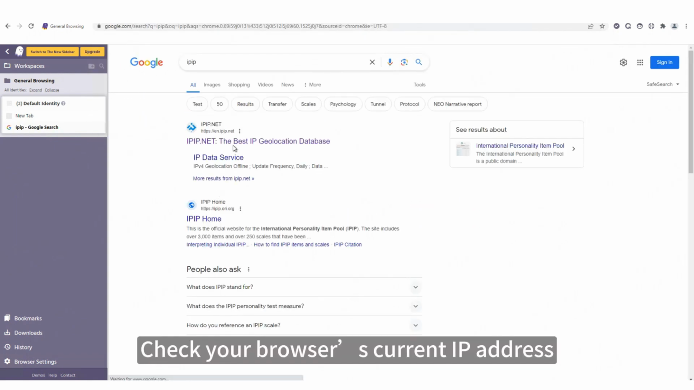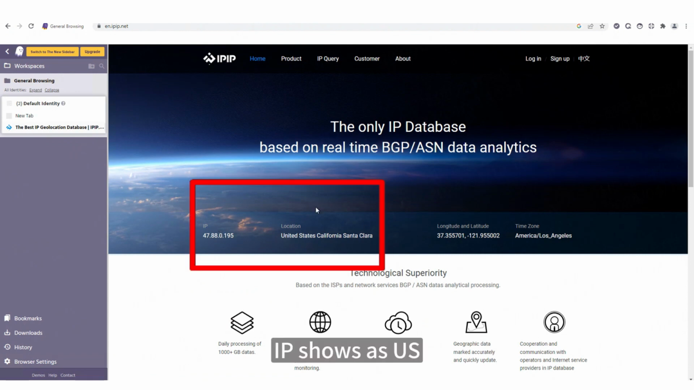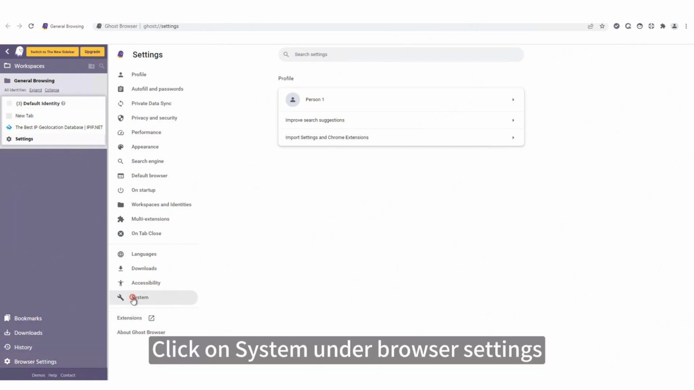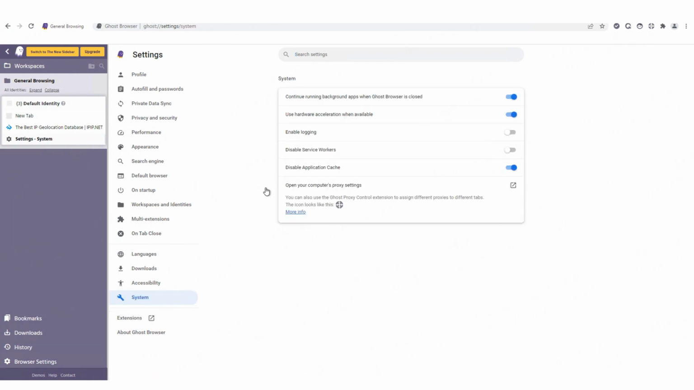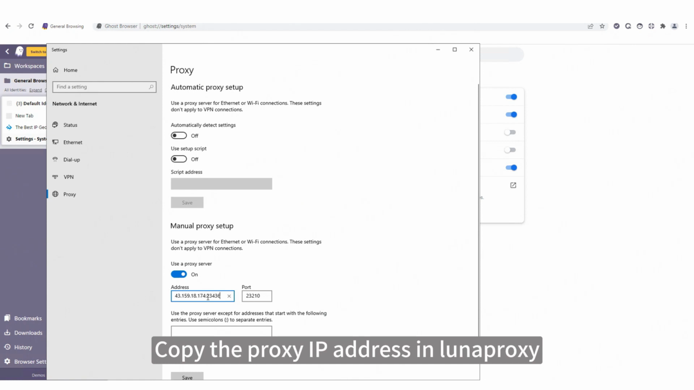Check your browser as current IP address. IP shows as US. Click on System under Browser Settings. Copy the proxy IP address in Lunaproxy.